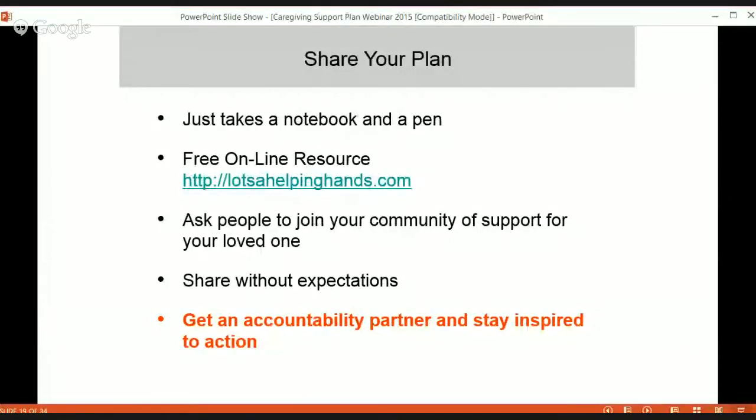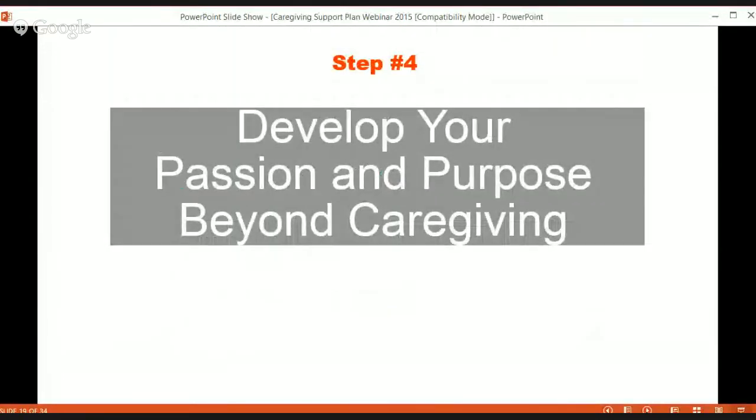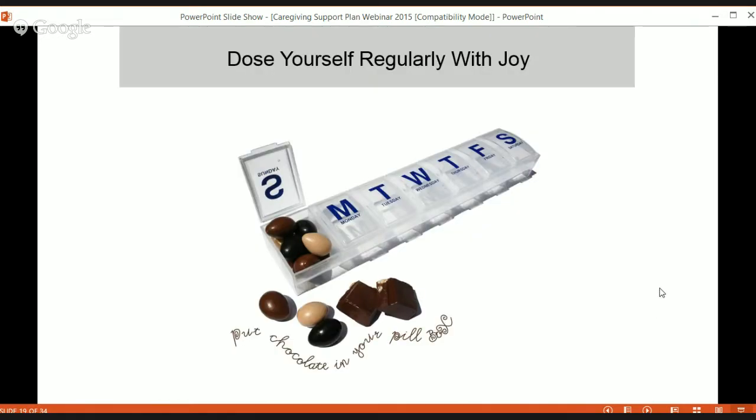So let me go back once again to the slides. So let's go into step number 4. Step number 4 of the Caregiving Success Plan is develop your passion and your purpose beyond caregiving. So very important, because you're never going to get this time back. You're in the journey. It's so important that you live your own life as fully as possible while you're a caregiver. I know it's hard. You can still be all in for your loved one, but it's so important to take time for yourself.